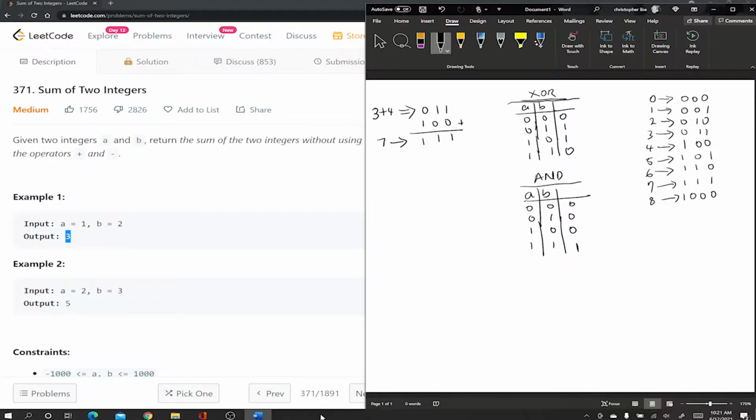So there are 2 steps we did here, but you didn't really see them. The first step was to XOR them, the next step was to AND them, and keep doing that. In this example, just because it was straightforward, we didn't see it. Let's take an example where it's not as straightforward.